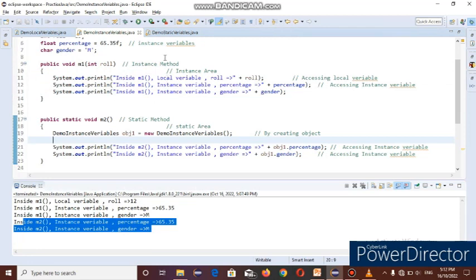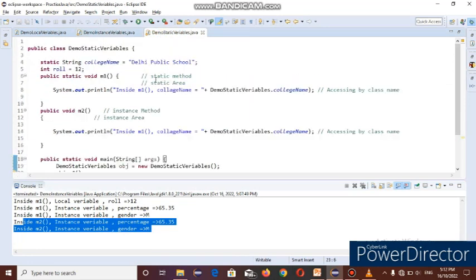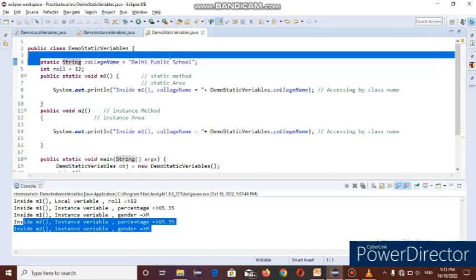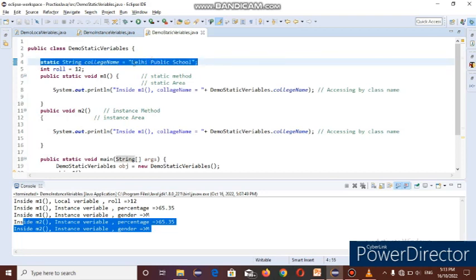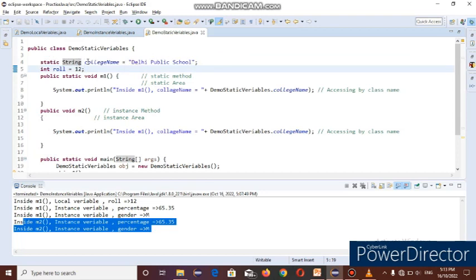All right, so let's move to the static variables. What do we mean by static variables? Static variables are the variables or methods which are declared with the static modifier. This is a static variable called college name, whose value is unique, so the value doesn't change throughout the program.